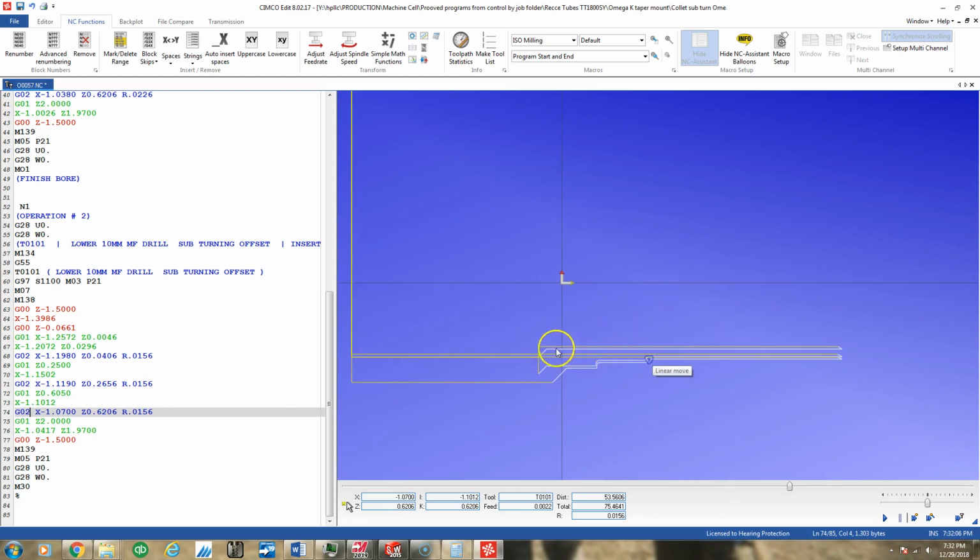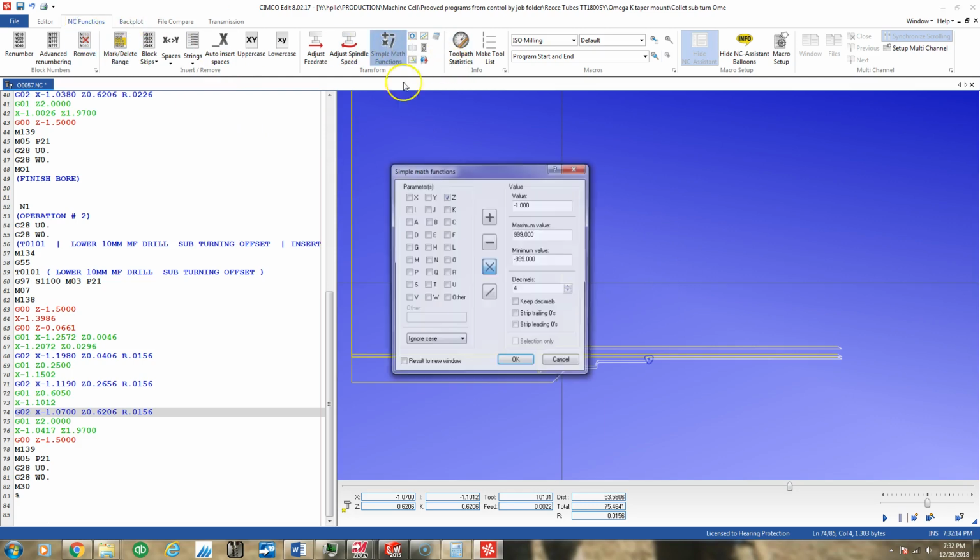so that we can get rid of that chip management problem. And this is something you can do if you have Cimco Edit 8 or later. You just go up here to NC functions, use the simple math, multiply X by negative 1, and you'll achieve what we're talking about.